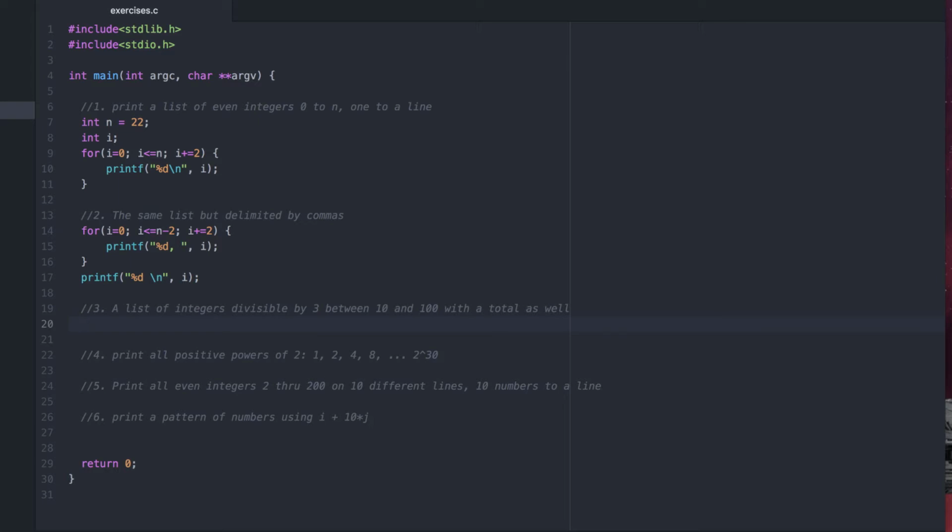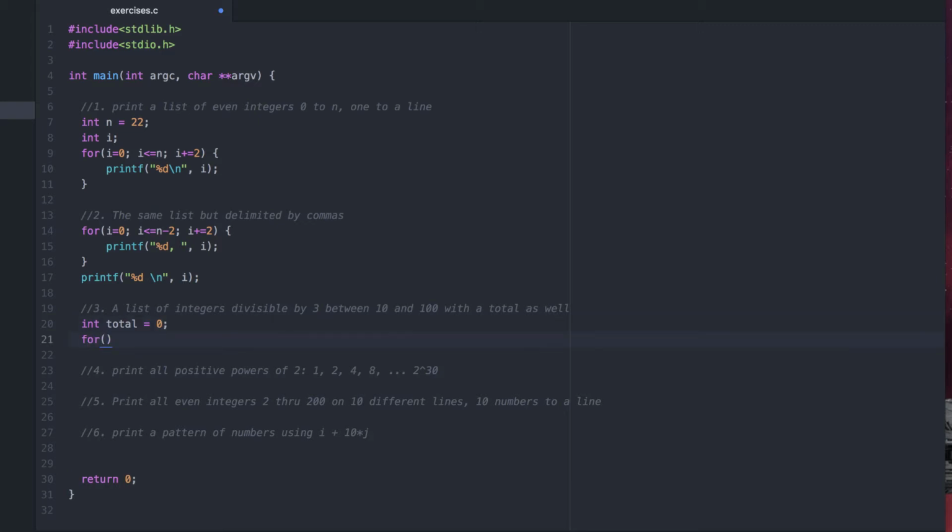Now let's print a list of integers divisible by 3 between 10 and 100 with a total as well. We'll need another variable. Don't forget to initialize it to 0. We'll use another for loop here because, again, it's more natural. We know up front how many iterations we're going to be executing. Now if we start at 10, we know that that's not divisible by 3. The first integer between 10 and 100 that's divisible by 3 is 12, so we might as well start there.